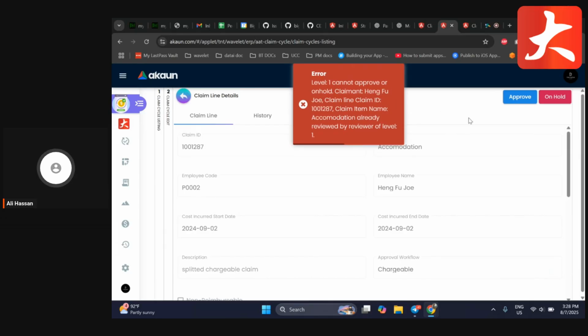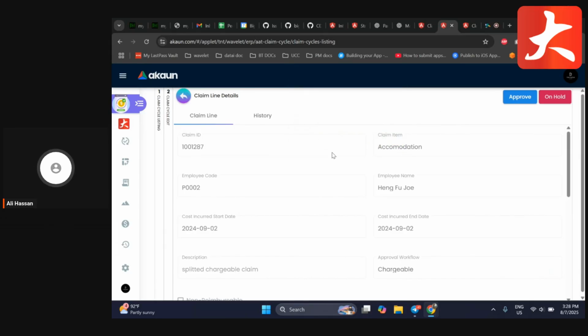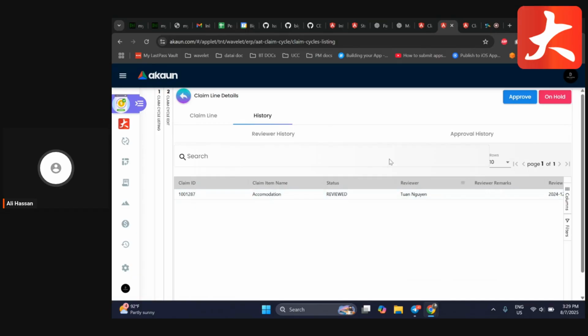So this one, of course, they will have to, because I'm not the approval on this one, that's why it gave me an error. So I'm not the one that has to approve this claim. But usually when you do the on hold, then it will just put it on hold, and then in here also you can see the history of the claim.